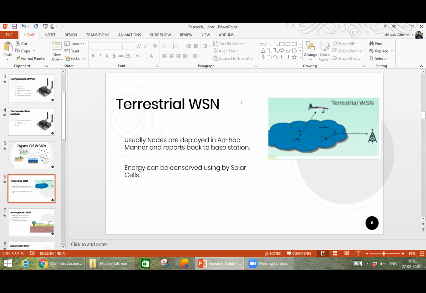In the terrestrial wireless sensor network, we actually drop these sensor nodes from an aeroplane, and it is called an ad hoc network. It's based on the wireless connection that reports the data back to the base station.